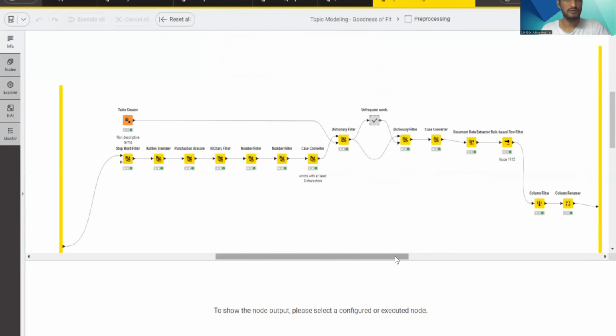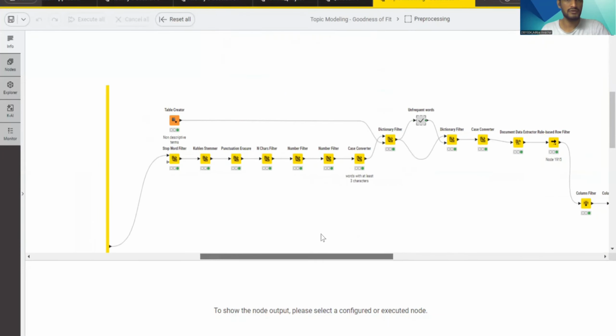So here we have different filters like the stop word filter, punctuation eraser, number filter, and case converter. The punctuation eraser removes any punctuation marks, commas, etc. from the text. Then the case converter converts all the uppercase into lowercase, and like that.